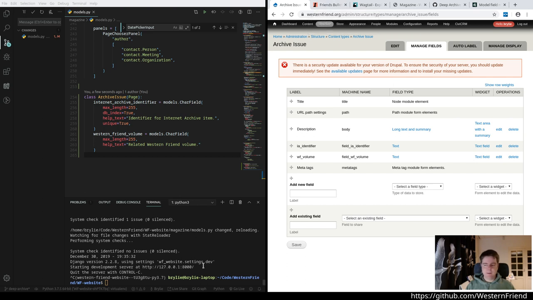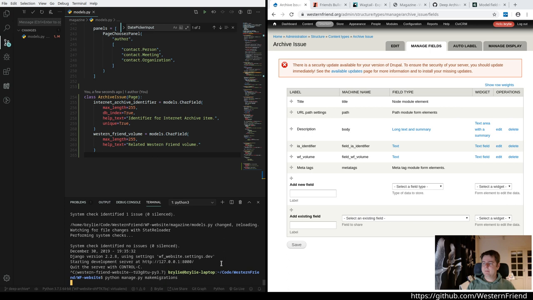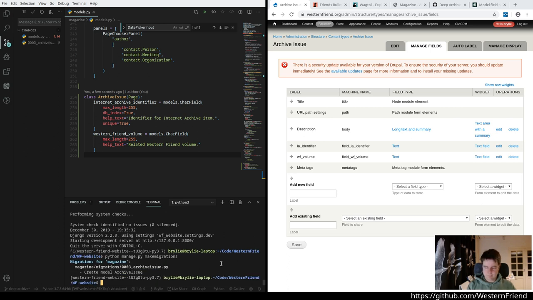Let's migrate these changes in. Dang it. No, I'm good. Archive issue. It's an issue, magazine issue. Okay.